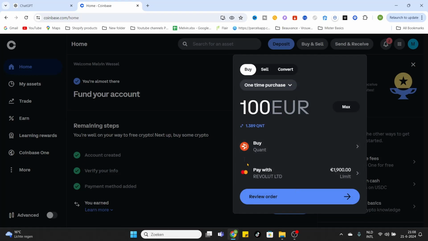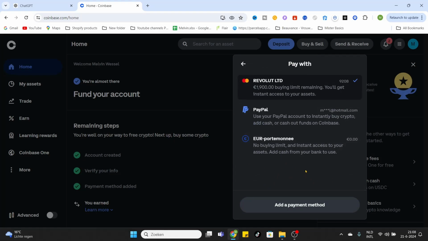Select it, and as you can see, I'm using my MasterCard as a payment method, but if you would like to change this, just click on it, or if you would like to add a new payment method, also click on this. As you can see, there are a lot of payment methods available in my account. If you don't see any options, just make sure your Coinbase account is verified, and after that you can add a payment method by clicking this button below.